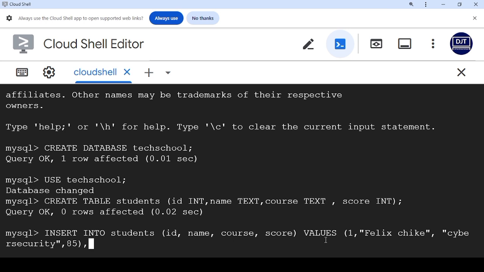So let me do row 2 also. 2, comma, name, let's call the name Joshua Taiwo. Okay. Then the course, let's call the course data analysis. That's the course. Then the score, let's give it 90. And close that. Comma. Let's open the third one.